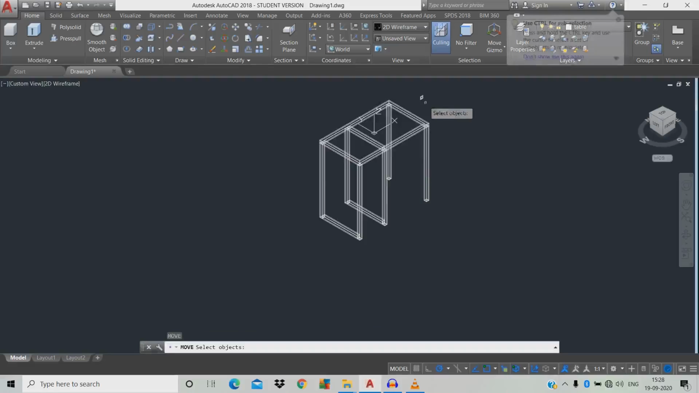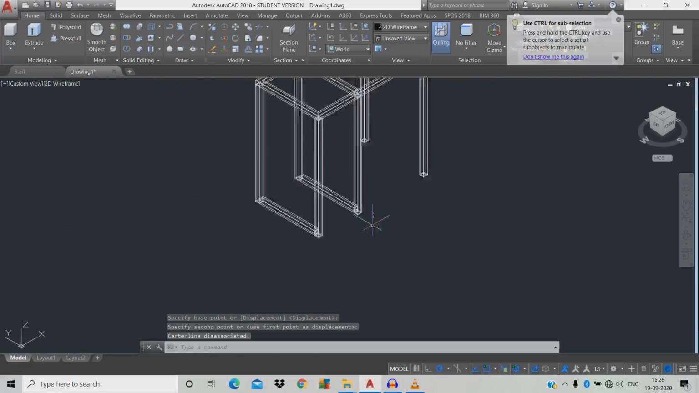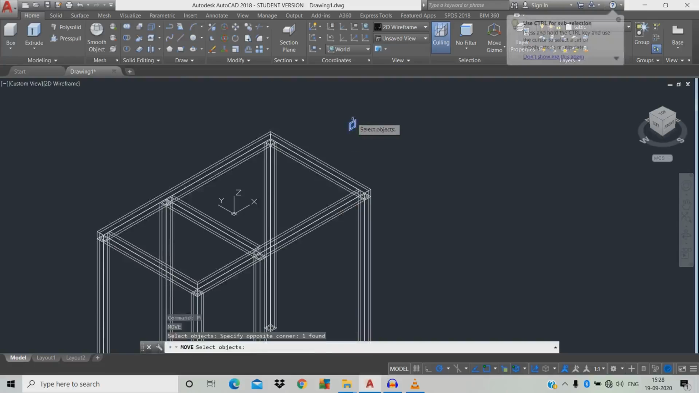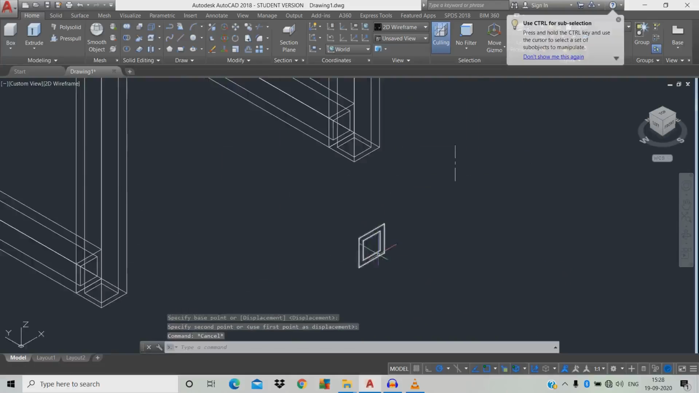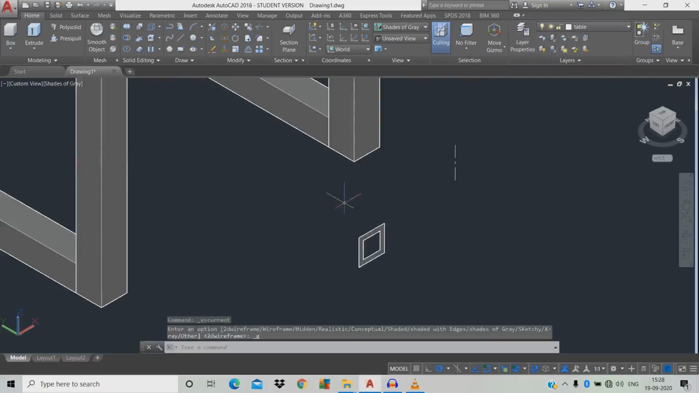M space, click the object space, you're going to move this object. M space, click the object space, move it over here, then click the object and move to shades of gray.